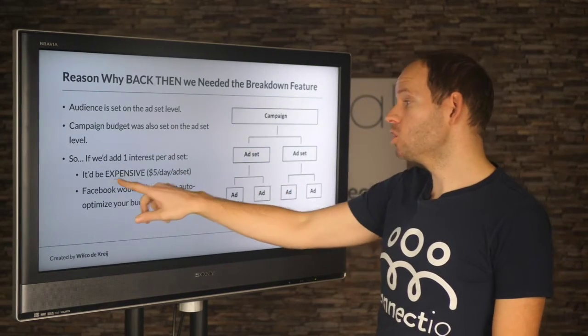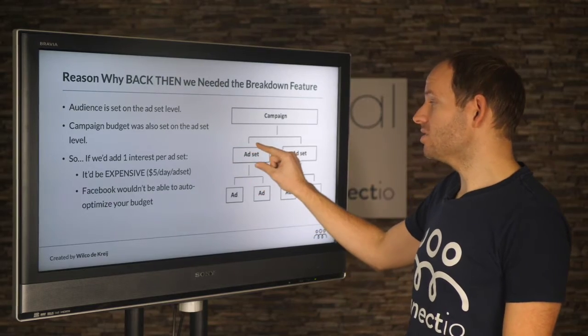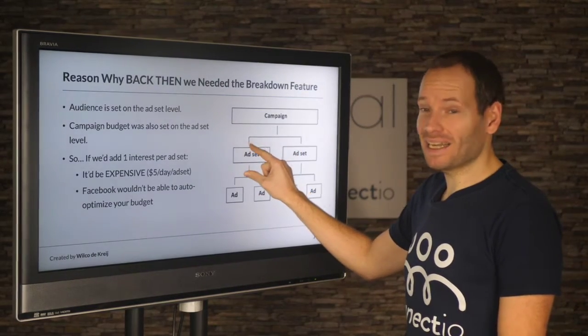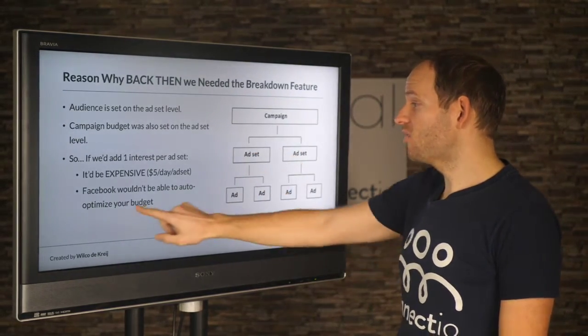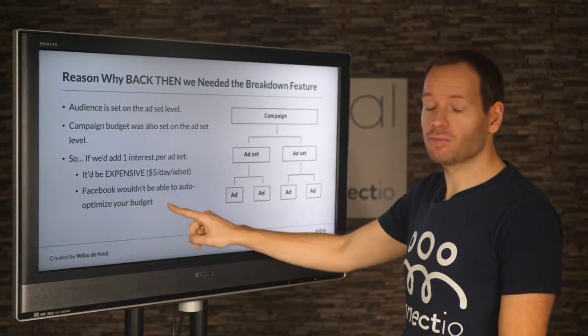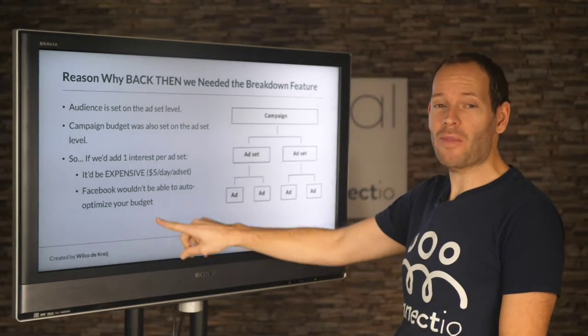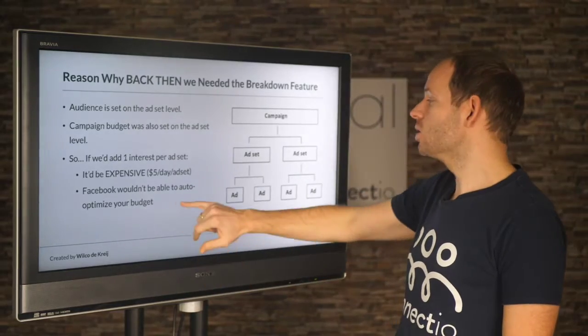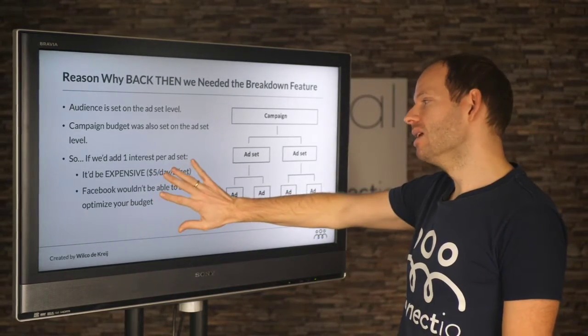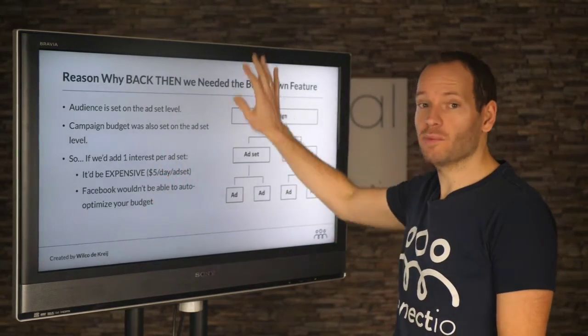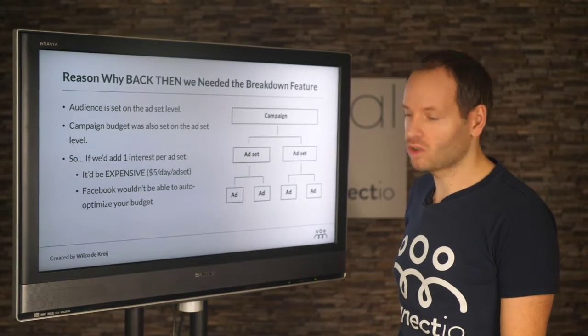First of all, because it would be super expensive, because you have to set a budget for every single ad set. It would be crazy expensive. Plus, Facebook would not be able to auto-optimize your budget, and that's a problem because Facebook's optimization is awesome. So that's why back then this really wasn't an option, and that's why the breakdown was such a great thing.